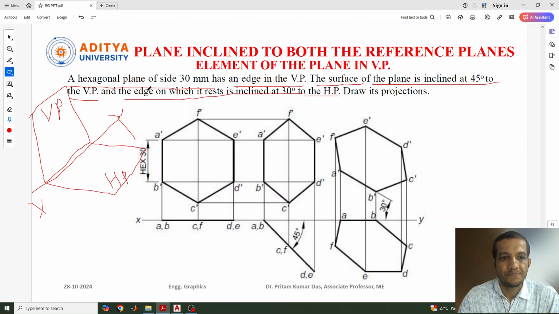The hexagonal plane of side 30 mm has an edge in the vertical plane, so we need to keep the hexagonal plane in such a way that the edge is on the vertical plane. So this is the edge, and this is the corner. In the question, mostly either one corner or the edge in the vertical plane will be given, because this condition is that the edge of the plane will be in the vertical plane. So this edge should be kept like this; we assume this is the first stage. As I already mentioned in previous lectures, this kind of problem needs to be solved in 3 different stages.